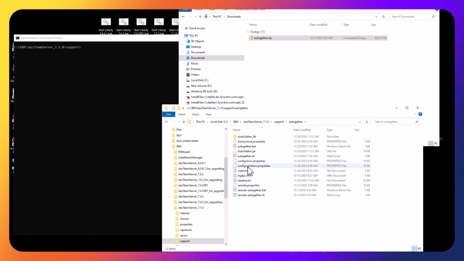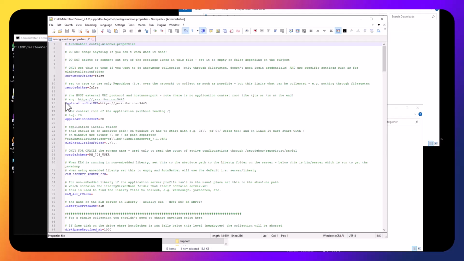So you're going to edit a couple of files. We're going to edit config.windows.properties, and there are three places where you have to make sure things are correct. There's the application host URL. That's going to be the external URI host name with port, but with no trailing slash. And then there's the application context root. In this case, it's addressed as /rm, so we just put rm here.